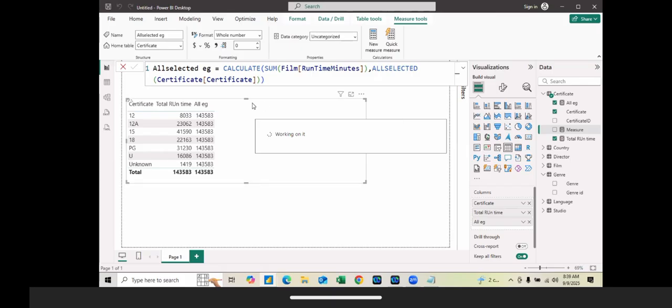Will the result be the same as the ALL function or not? Just answer this one, yes or no. If we add this ALLSELECTED example to the table, what will it show? Will it be the same result as the ALL function or not? Yes or no? Recall the definition of ALLSELECTED.